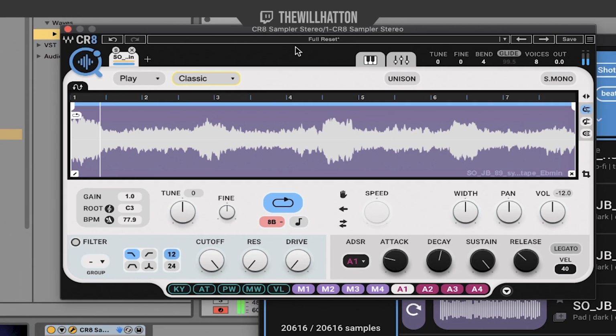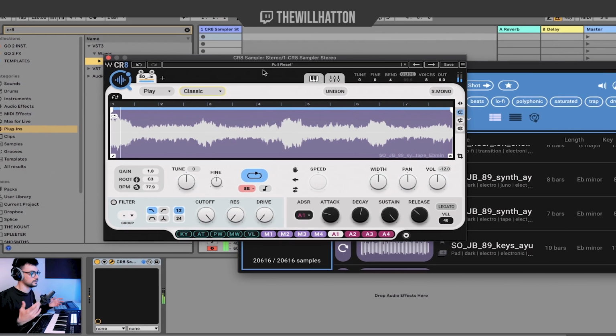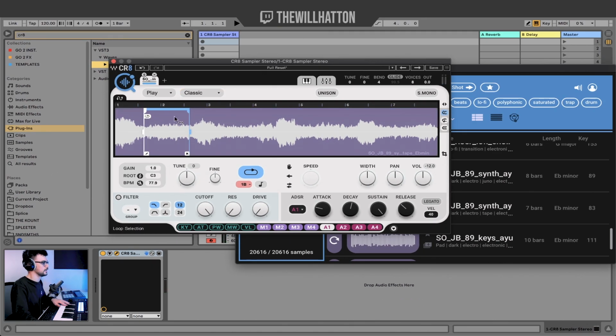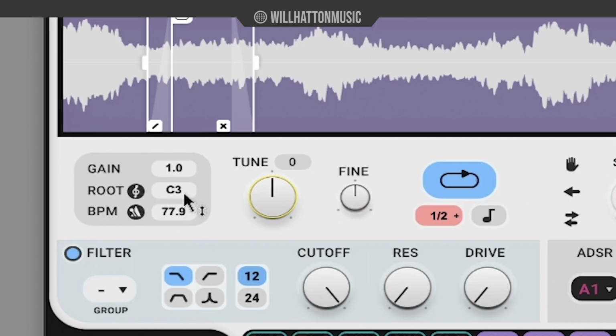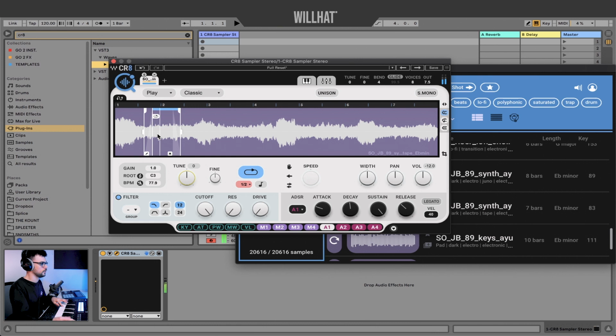So it's just a one-shot sampler at the minute. Nothing you haven't seen already. We can loop this region. I'm gonna have it fade in and fade out like that. We've got our BPM and our root note down here, how much gain is added. All the stuff that you're probably used to with the Ableton Simpler and Sampler.